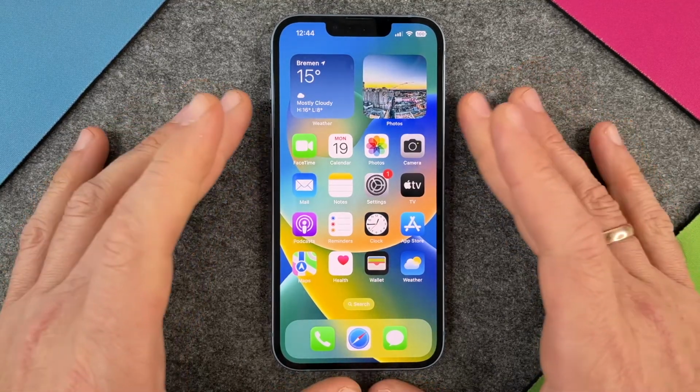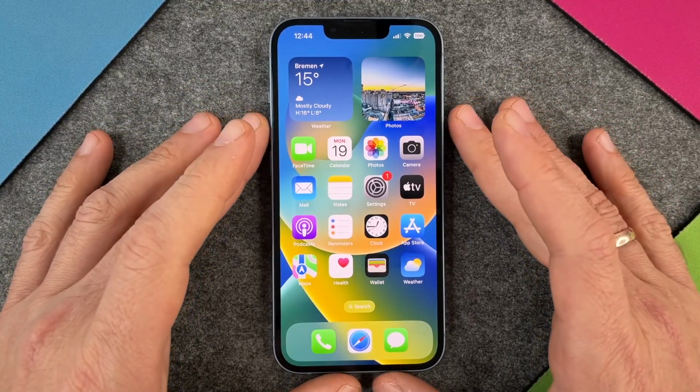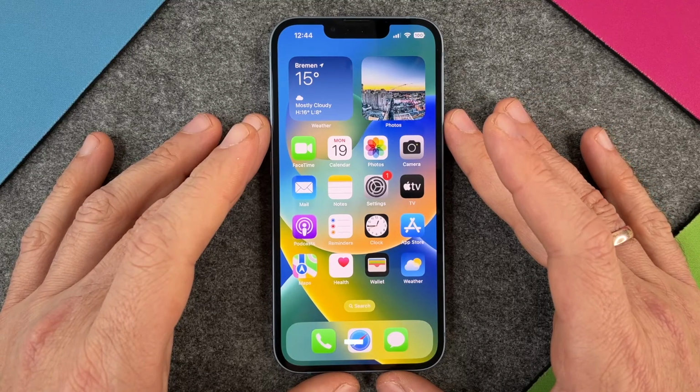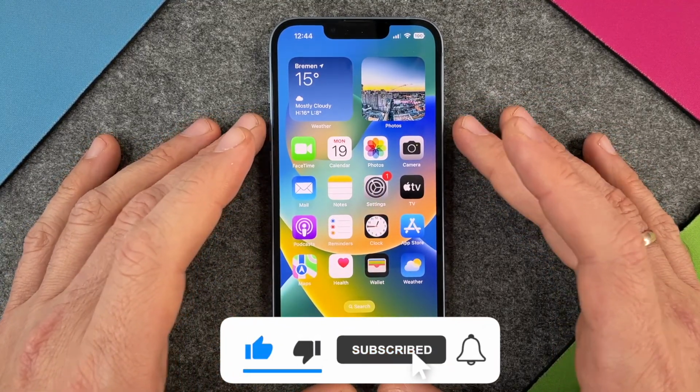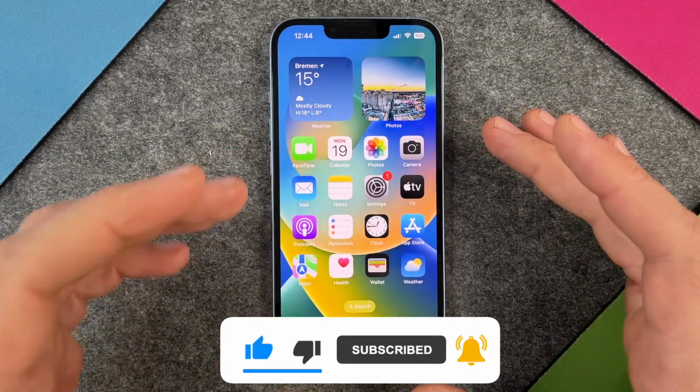Hello together. In this video I want to show you how to make a screen record with volume. So you also want to screen record not only the things that you see here but also my voice.